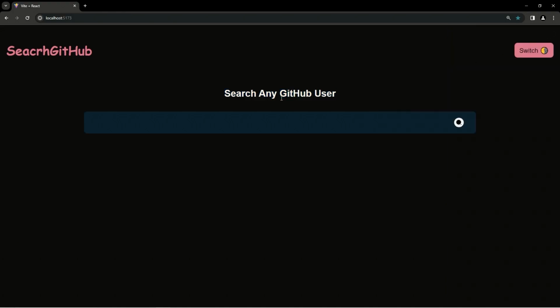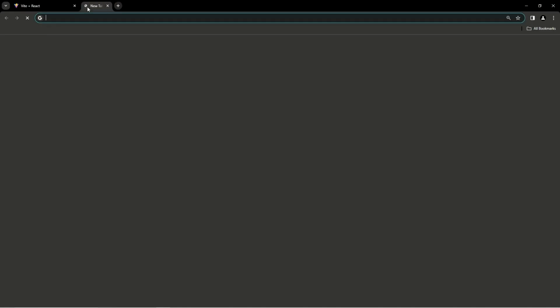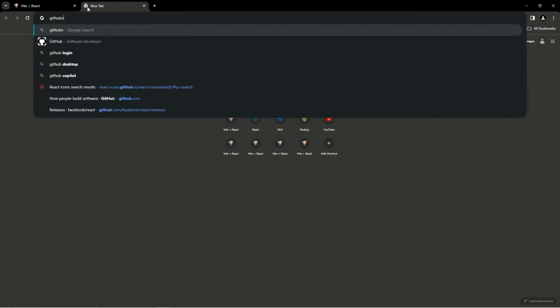And now the next step would be to grab the value of the input tag. Then we can move on and use the GitHub API to search the user. So now comes the complex part of handling the users. It is complex for you, but I'll make it very simple to implement. So first, let's just check the GitHub API.